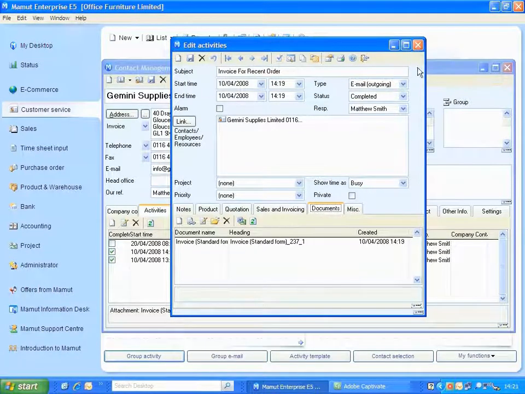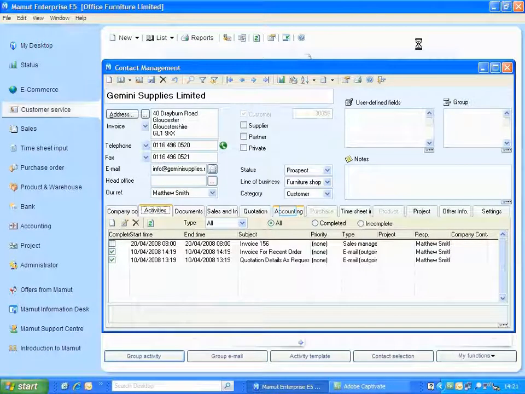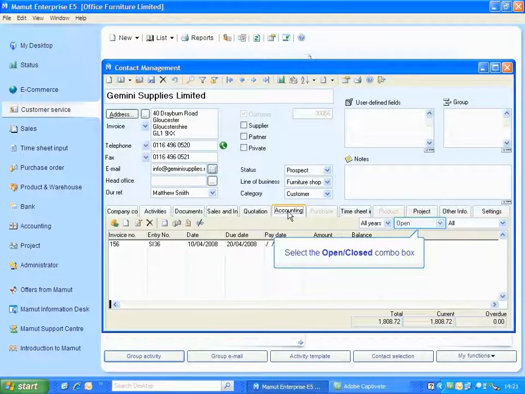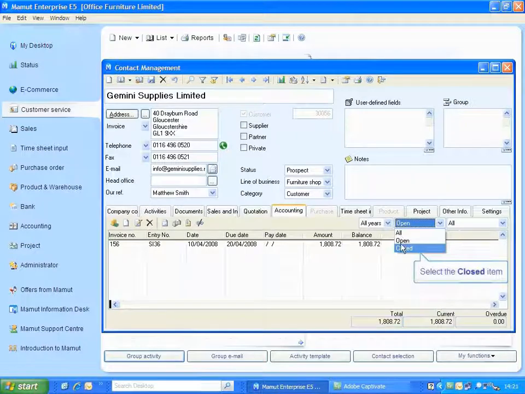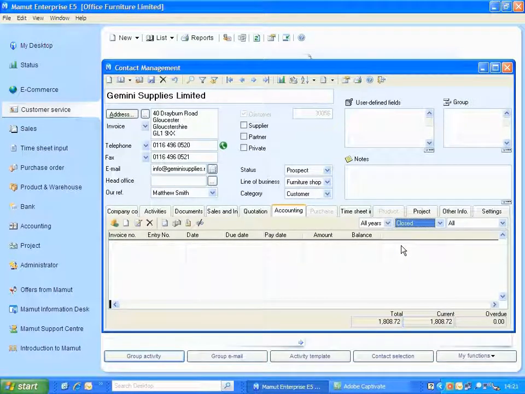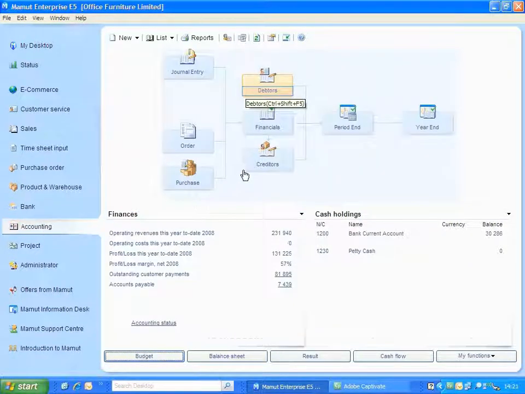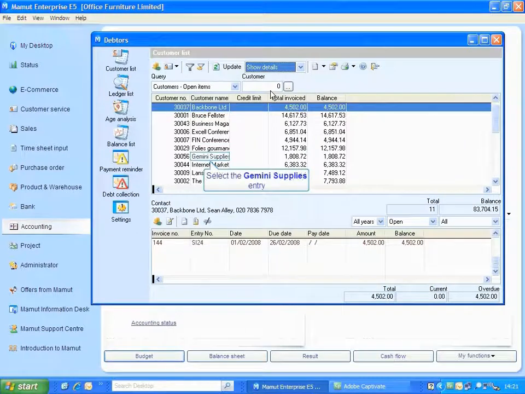If we return to Contact Management and select the Accounting tab, we can see which open or unpaid items remain on the Gemini Supplies account, and we can also filter to see any items which are closed or paid. For Gemini Supplies, there are no closed items as this is a new account. We can also close Contact Management and change to the accounting area of focus to see outstanding debtors, of whom Gemini Supplies are one.